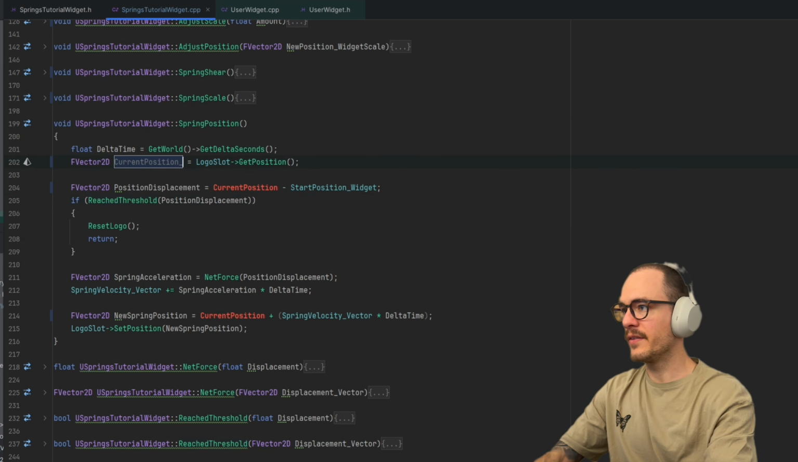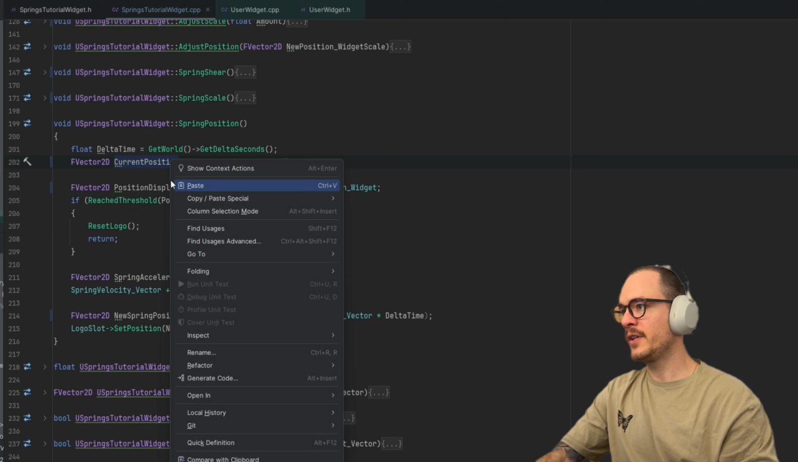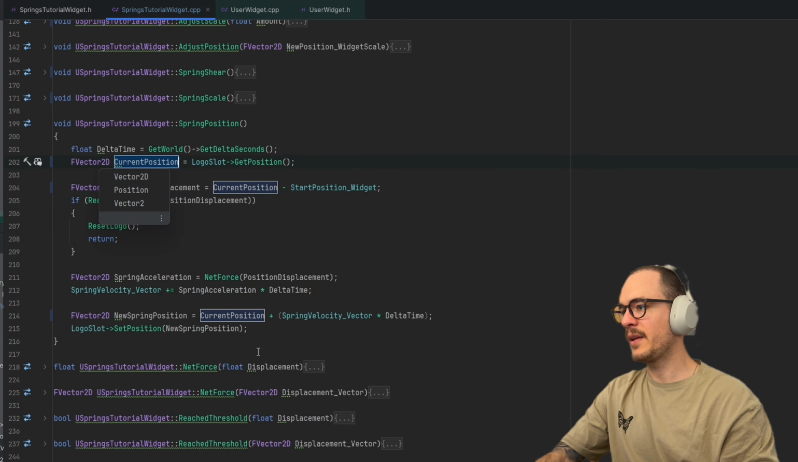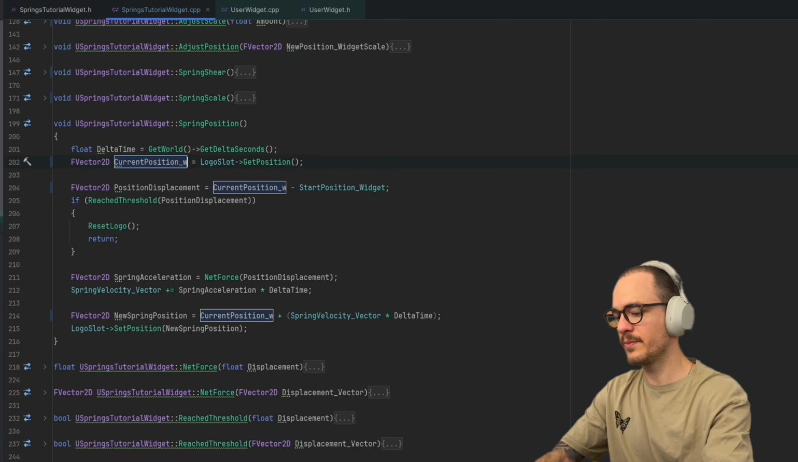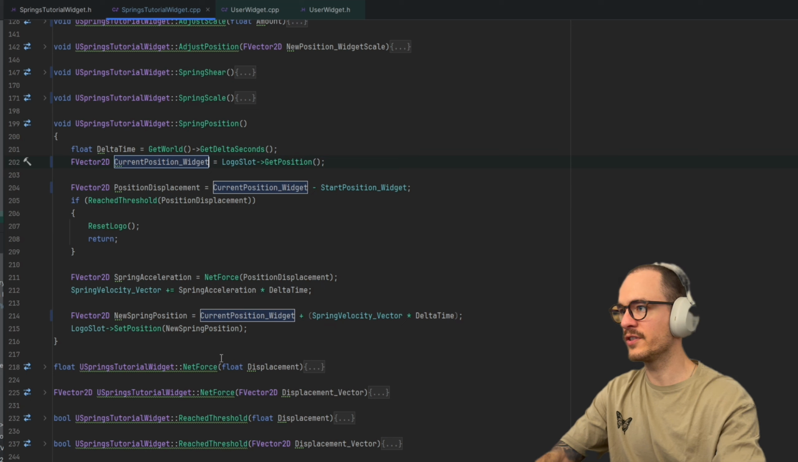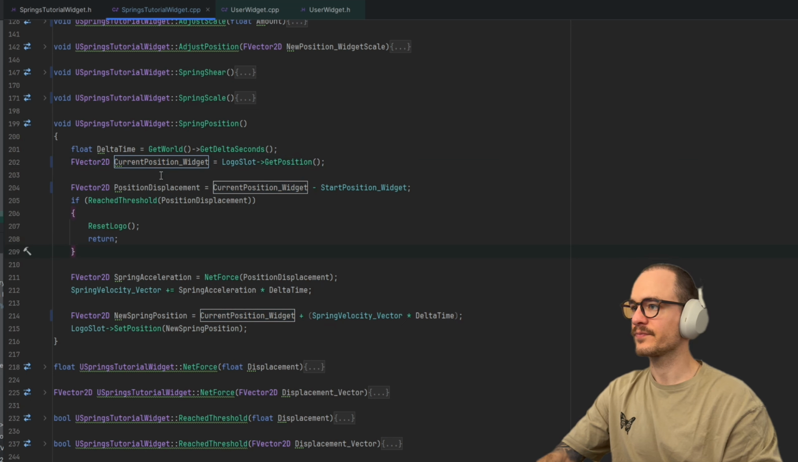Maybe I can add this also here, just to make sure that the naming convention is kept. So we've got current position and widget, so it's widget scale. Okay.